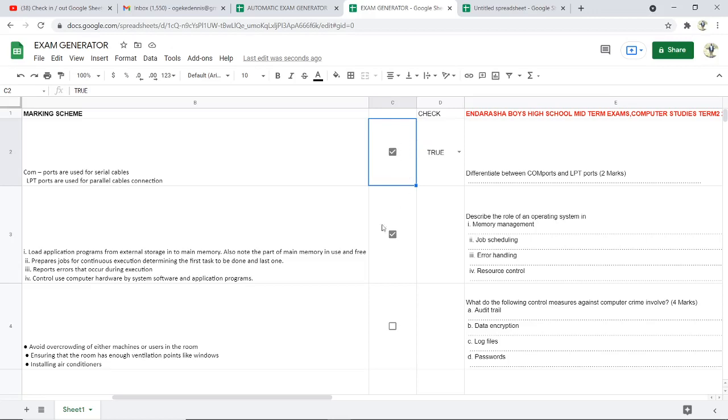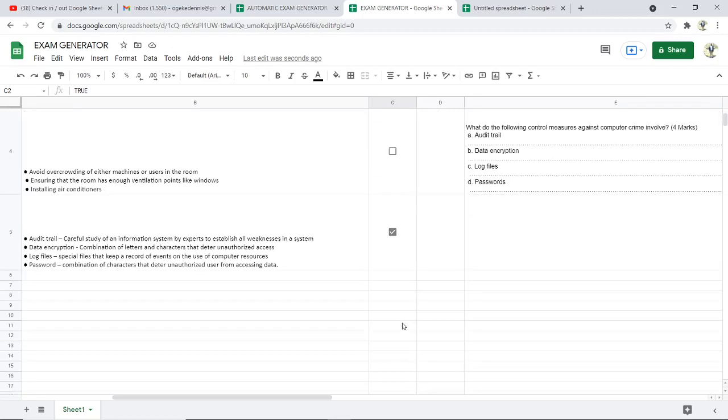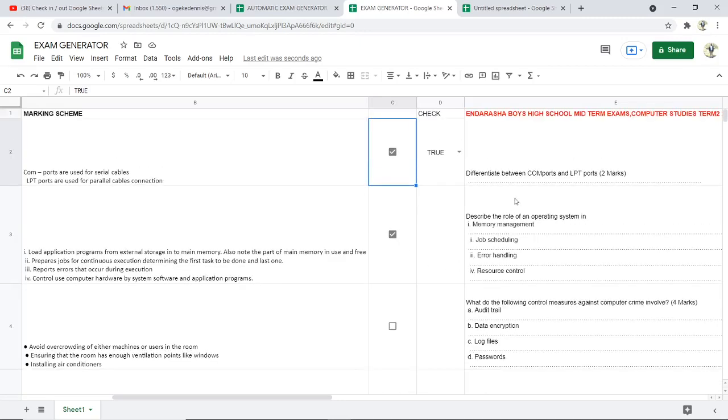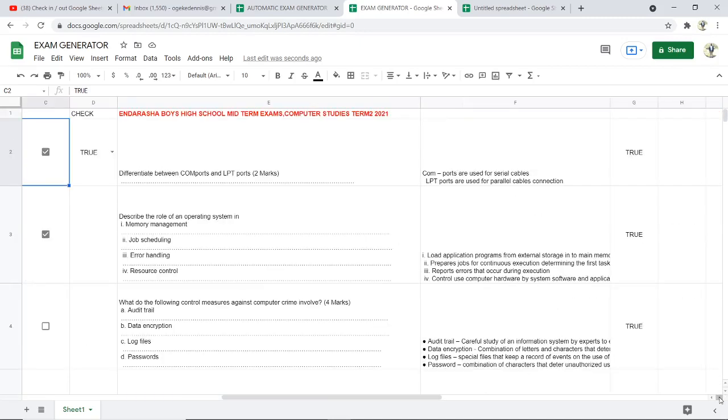So I pick this, I want this one, I also want this one, and then I also want this one. These questions will appear, and their marking scheme will appear here. So I have the question and the marking scheme.